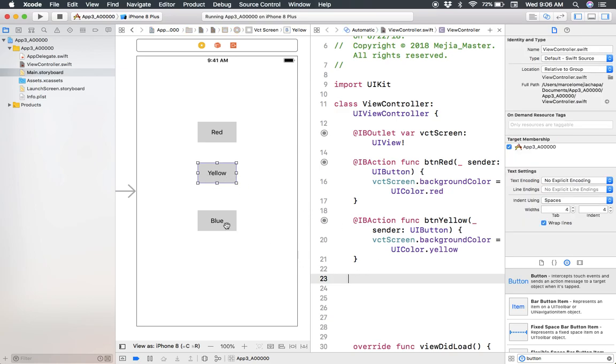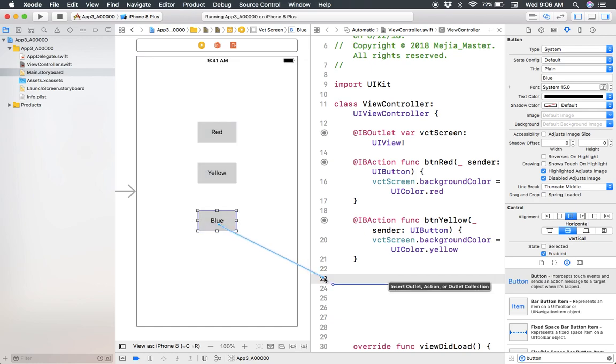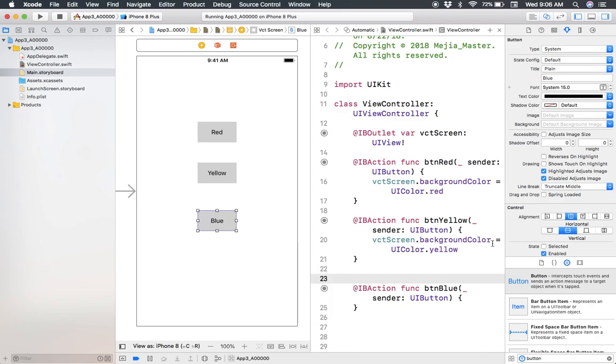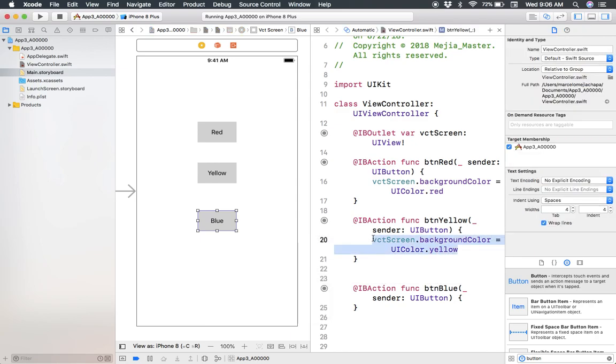So next up, we're going to connect the blue button. Click and drag as always. It's an action. This is a button. Name it button blue. Type UIButton. Same as always. And I can copy and paste my code inside my blue button.